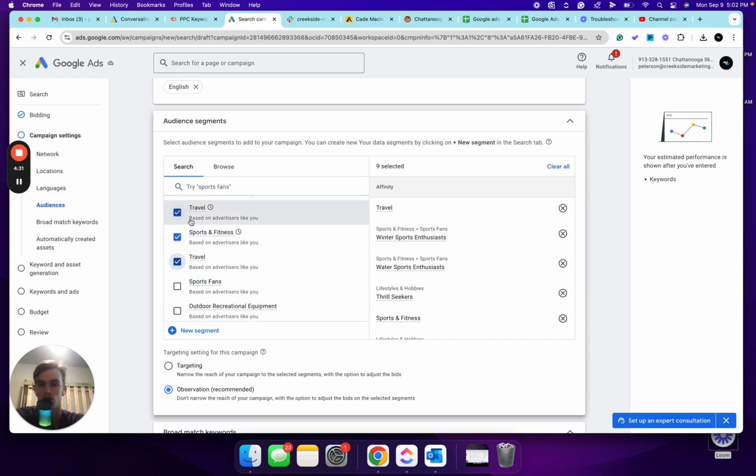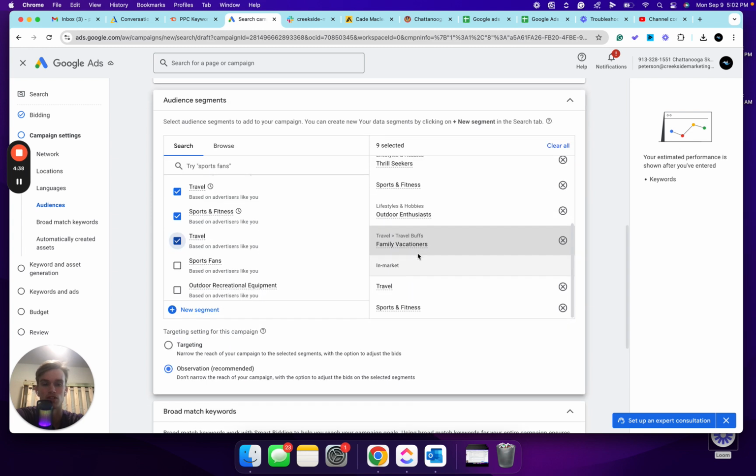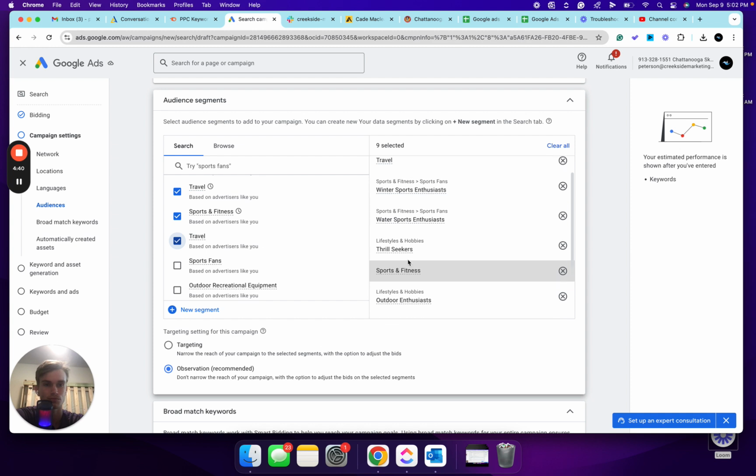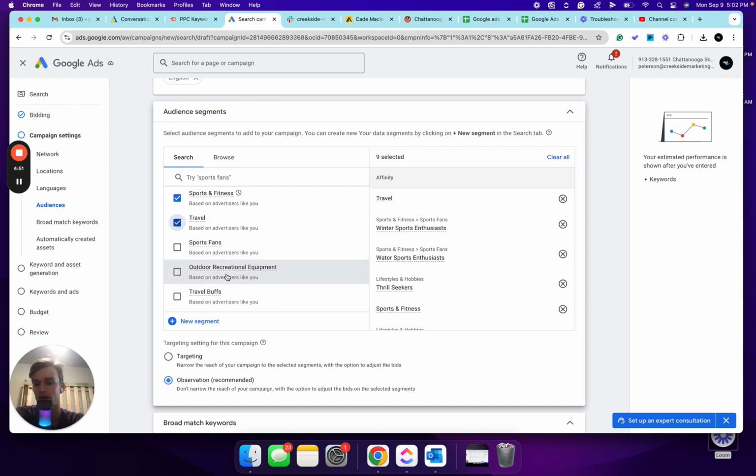We already have travel in here, so it should only show us, so there's affinity markets, and then you've got in-market segments, and essentially these are just different types of audiences that Google keeps track of. It's not going to have a huge impact on how you select your audiences. You really just want to select it based on what will be useful information to you. Sports fans, we can kind of leave that out. I mean, that doesn't really have anything to do with what we're selling.